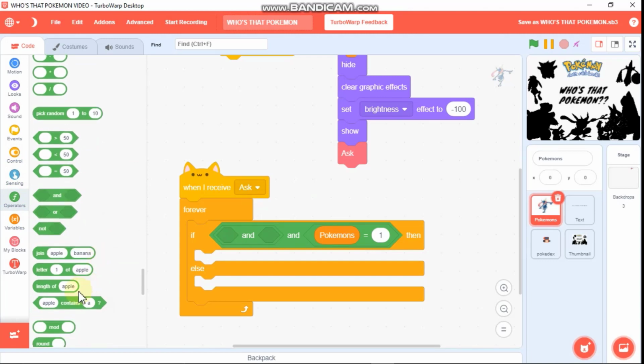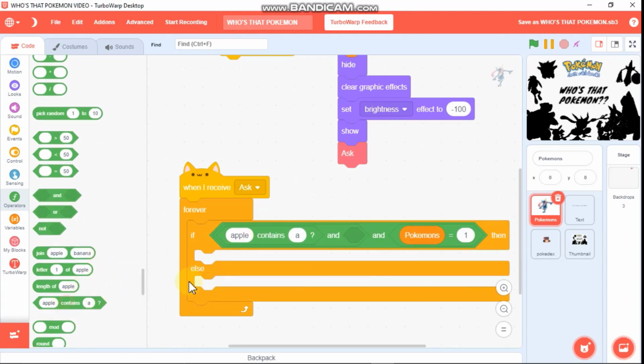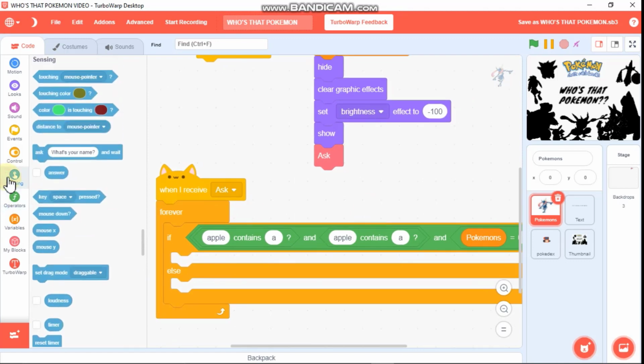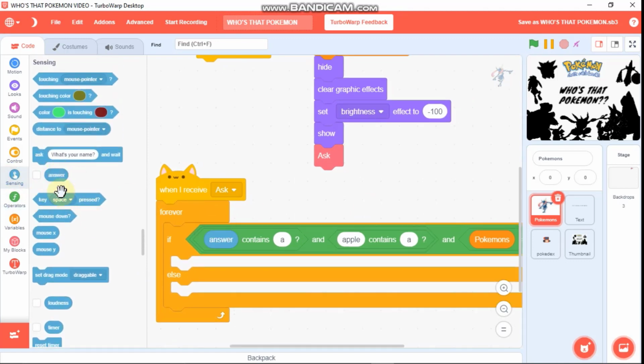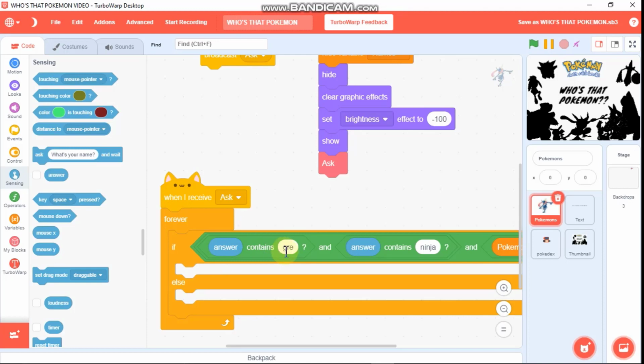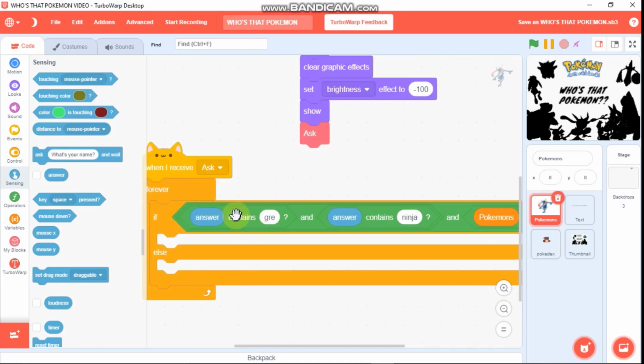and grab this apple contains 8 and place it on the AND block, and if our answer, so on the first one, gray, GRE, and ninja. So first Pokemon is Greninja, and then if our answer contains gray and ninja, then it will change the score by 1. So you could just remove this AND block and just use if answer contains Greninja or if answer equals Greninja.